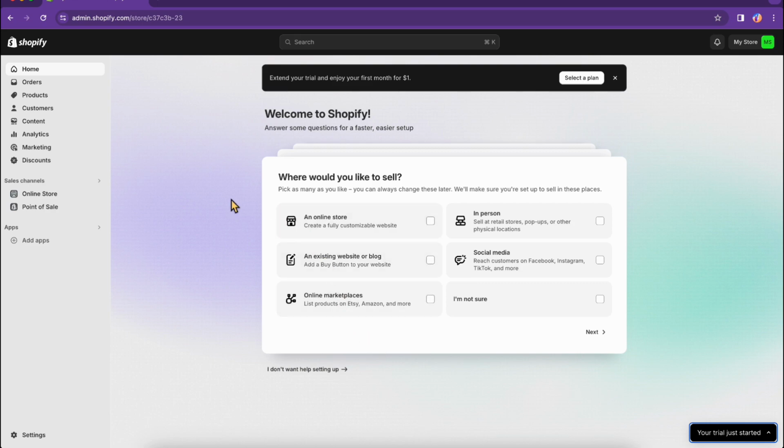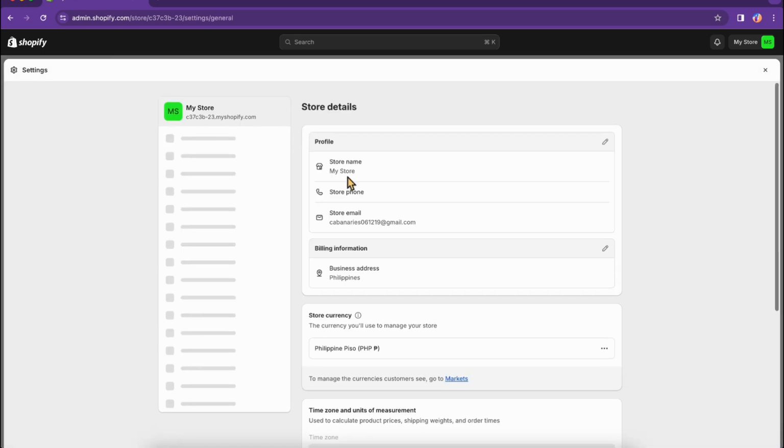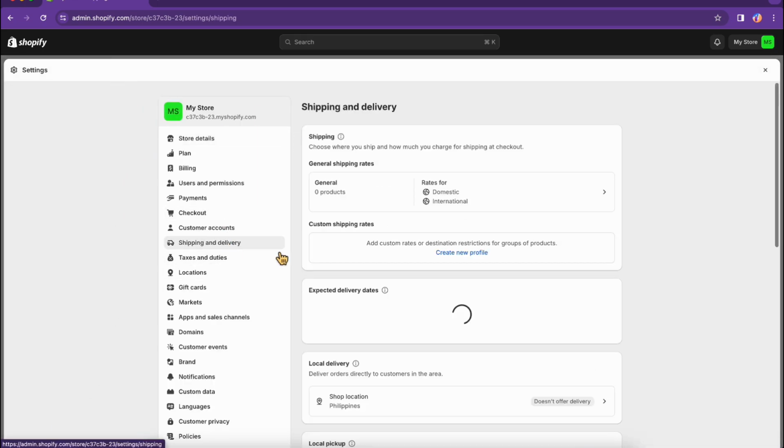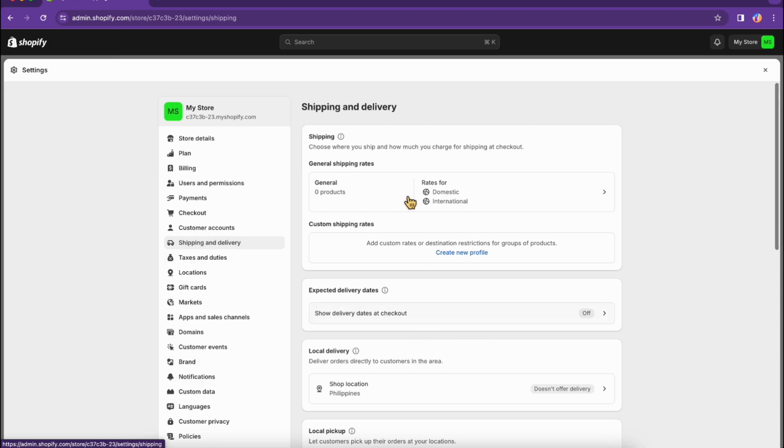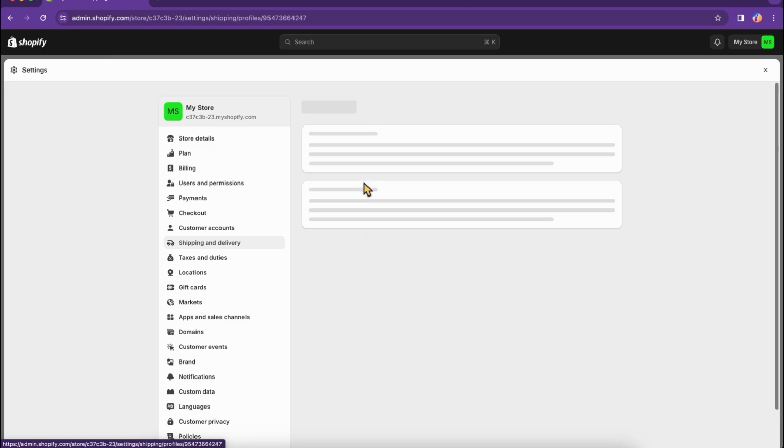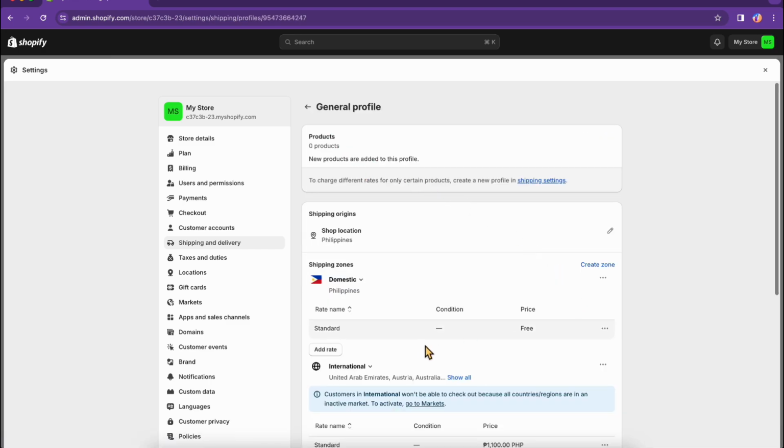Okay, so the first step is to head over to your Shopify dashboard. Once you are there, simply navigate to Settings and then click on Shipping and Delivery. Here, we are in the shipping settings. Now, you will see your general shipping rates listed. To make changes, just click on the specific rate you want to adjust.